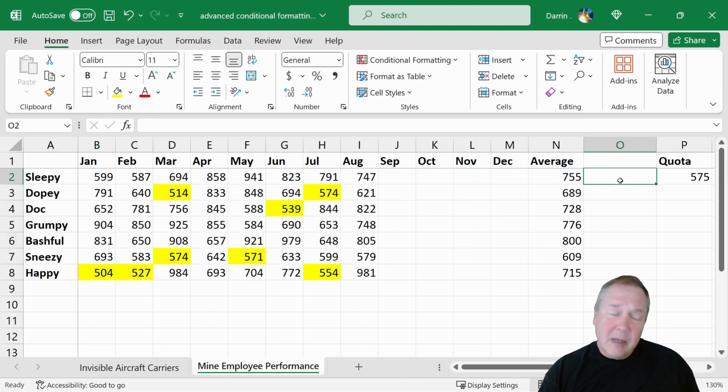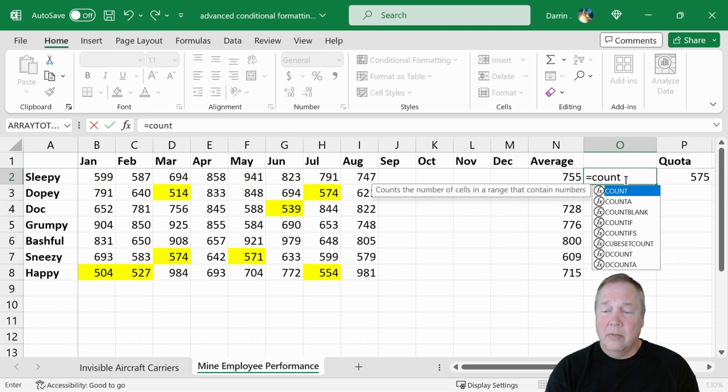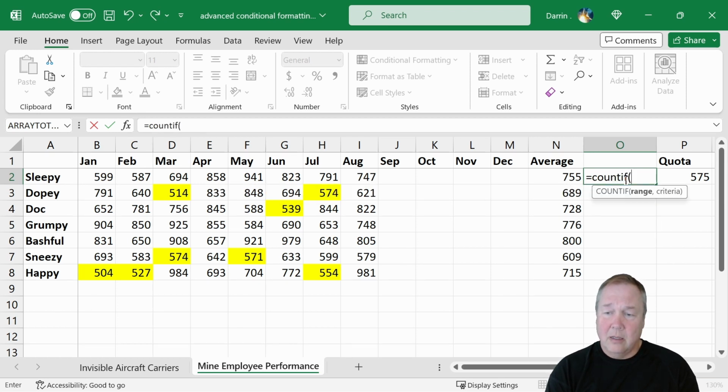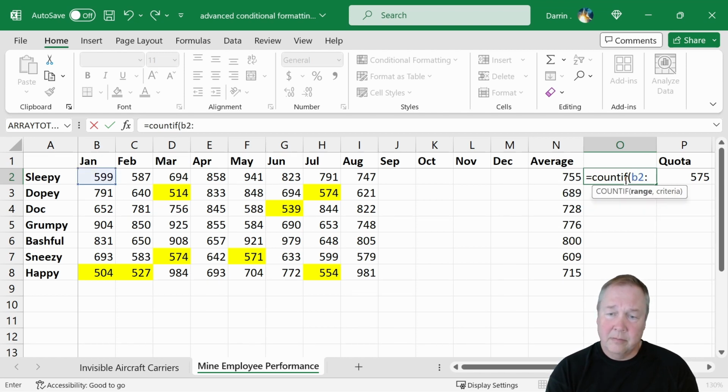Okay. Well, I'm a fair boss. People have bad months. It happens. So, without using conditional formatting, what you need to do is count how many bad months they've had. And the way you do that is equals COUNTIF, B2 to M2, and it's less than $P$2.